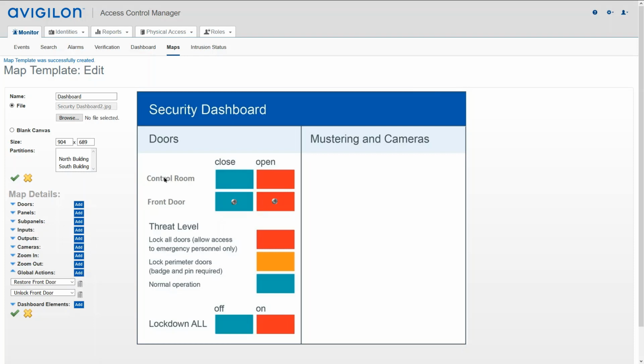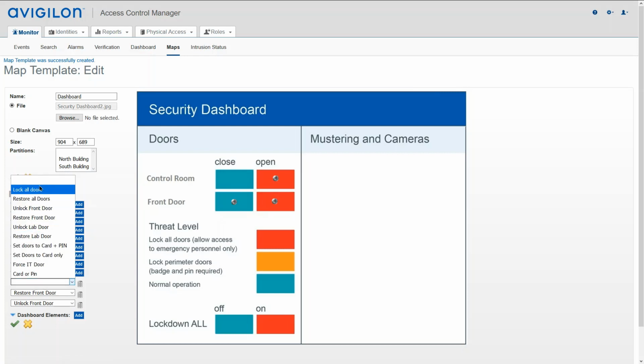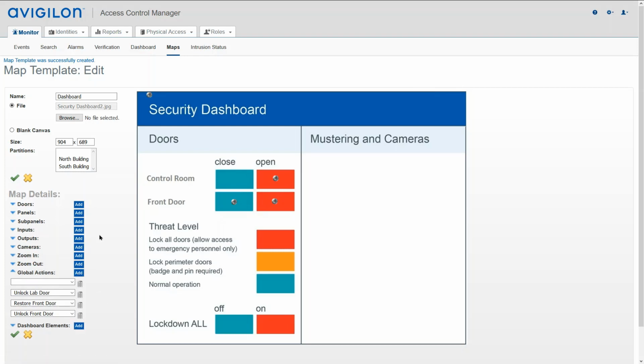Okay. I renamed this to control room. I'm going to use the same one for my lab just so I can put some items in there. So once again, hit add, here comes the button, put the button over there. And now I'm gonna go here and say unlock my lab door. And then one more time. And push the button down. And go here and do restore lab door.